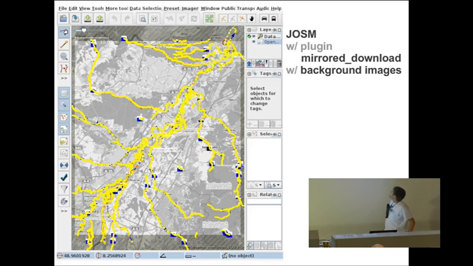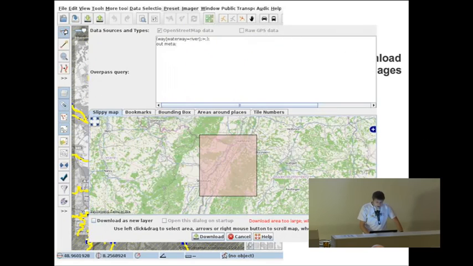I've installed in JOSM the plugin mirrored download, and an additional layer that shows the white background images, and choosing the background images, stating the query would be as follows. We would put the query into the box you can reach from file download from Overpass, and then just draw a relatively large bounding box.